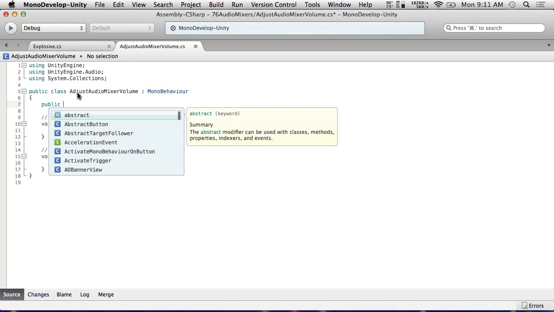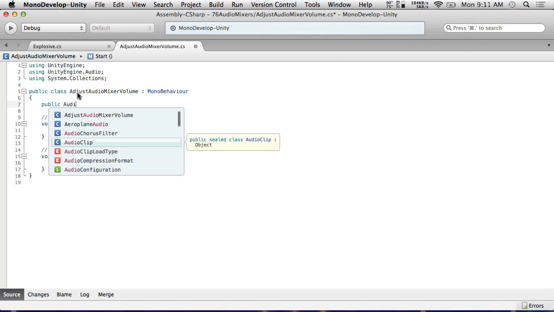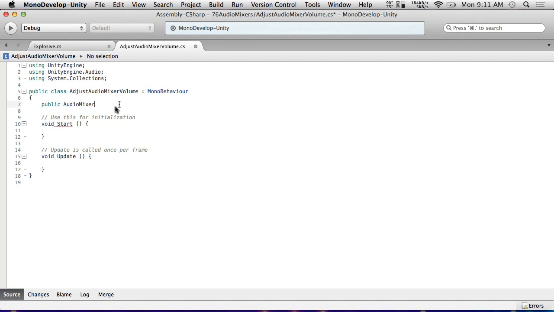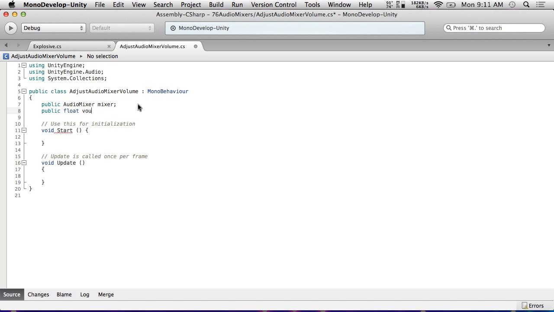So public AudioMixer. Remember, this won't show up unless you have UnityEngine.Audio, so if you don't see it showing up, that's probably your problem. AudioMixer, and what we're going to do is an Update. I'm going to create a public float volume. And in Update, we're going to do mixer.SetFloat volume, and the amount is going to be volume.